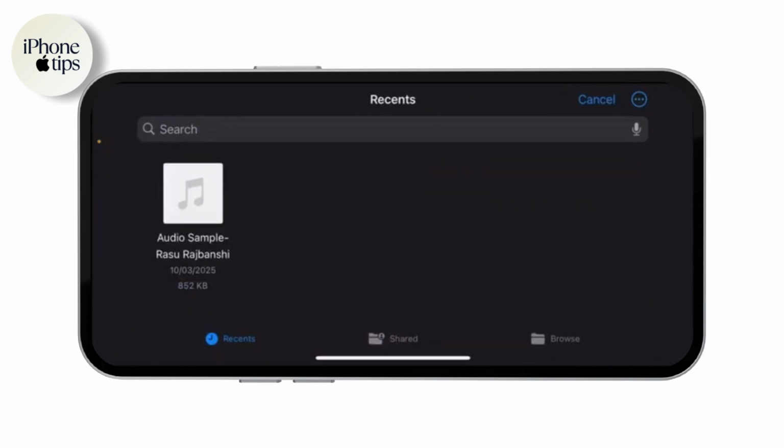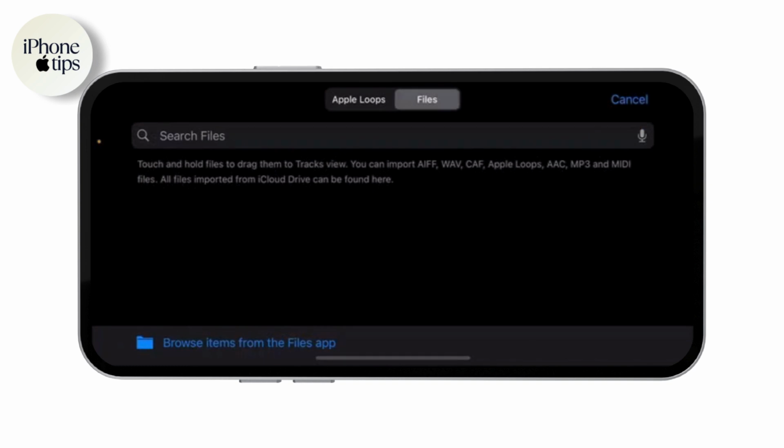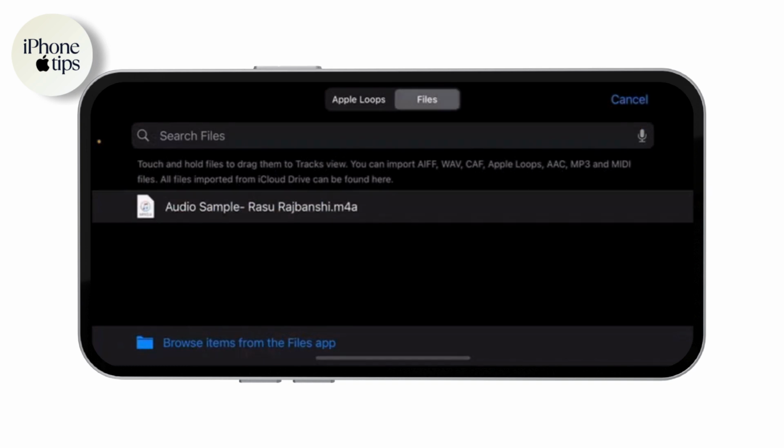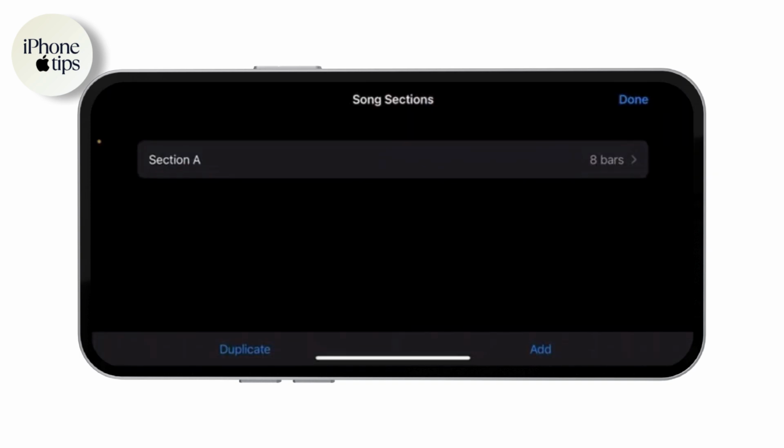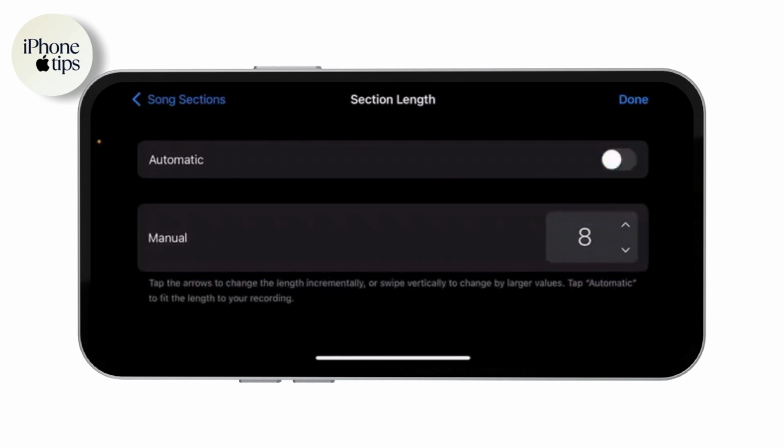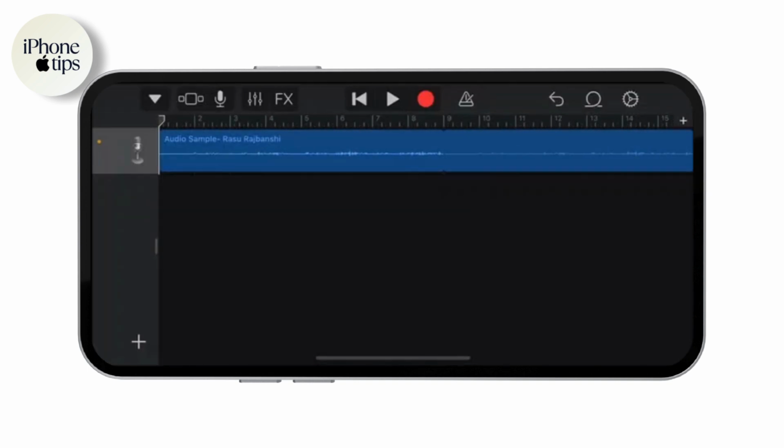Now, after browsing it, choose the file that you want as a ringtone, long press the sound and drag it to the timeline to create your track. At the top right, click on the plus icon. Here, toggle off the switch next to automatic and set the time to 15 seconds. Once that's done, tap on done.